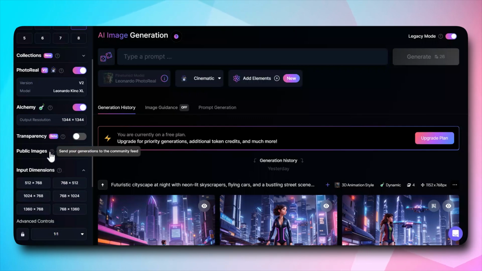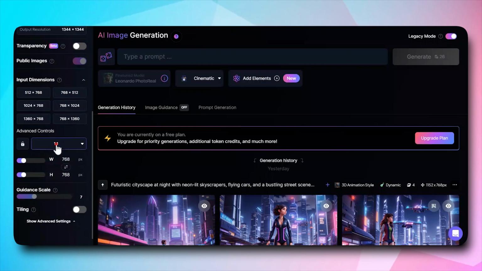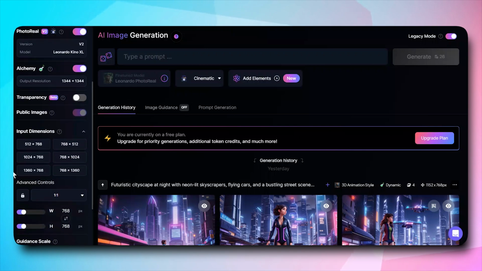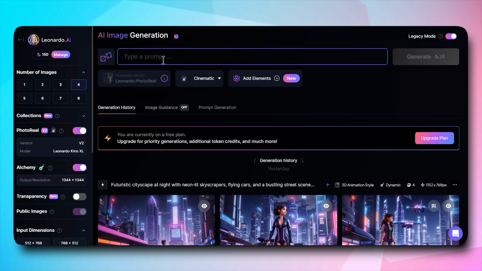To turn this off, you need a paid plan. Next, select the image dimensions, which is straightforward. You choose the size of the image you want to create. Finally, there are advanced options where you can adjust the aspect ratio of your image. This is the prompt bar where we will write our detailed prompt to explain to the AI what the image should look like. I'll paste my prompt here shortly.